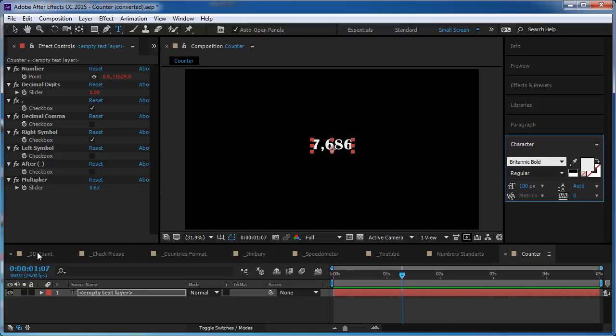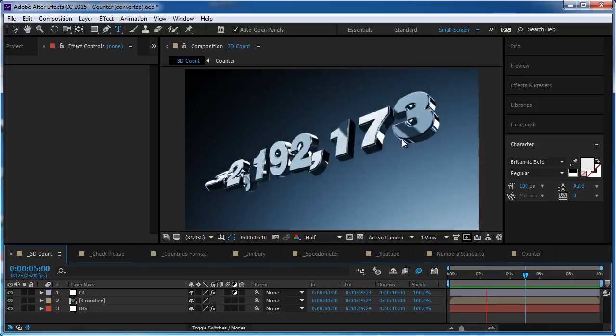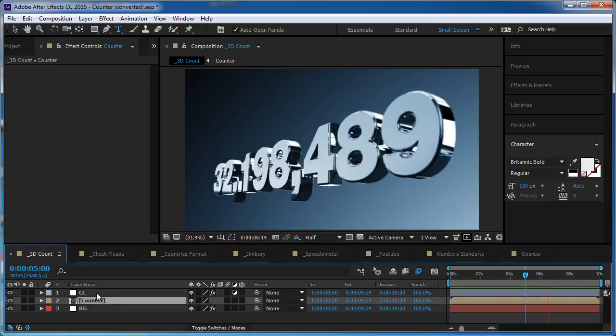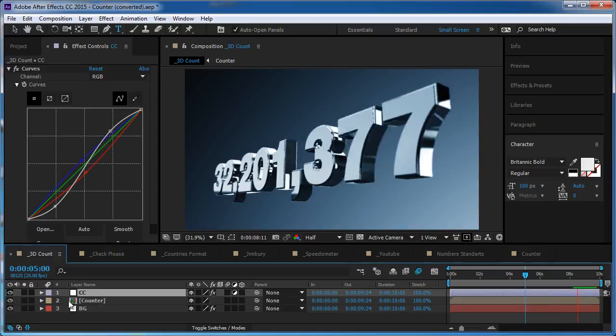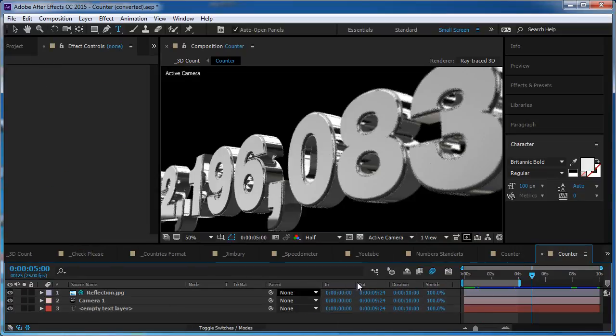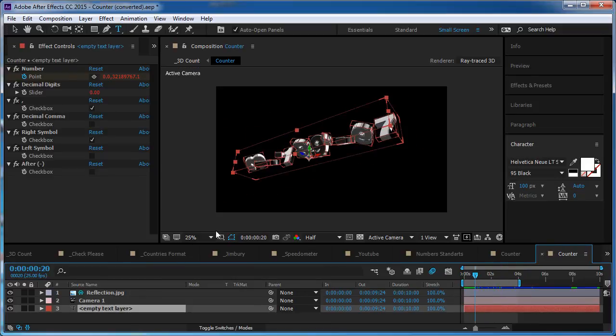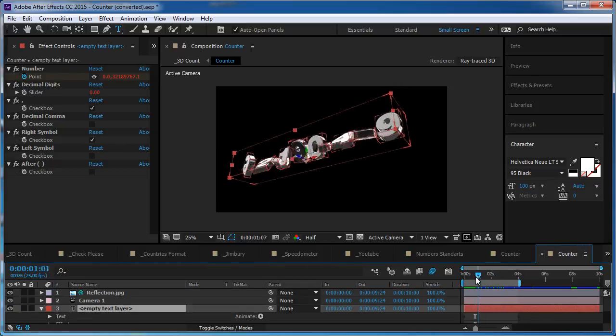Let's go over the files. So first of all, we have this cool 3D count. It's based on the ray traced engine. I have a color correction here, I have a BG layer, and I have a counter. And if I enter, I can see that I have just a 3D layer with some text animations, which is pretty cool, and with this number animation on it.